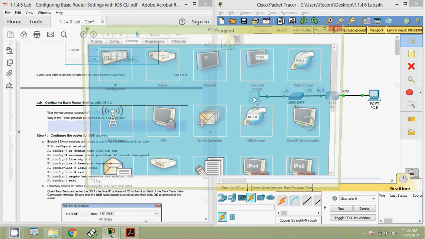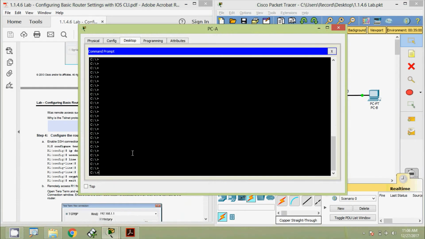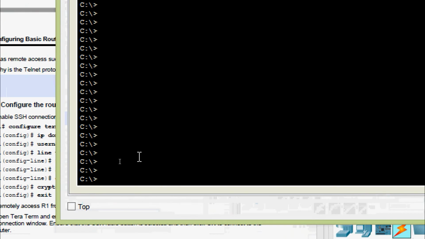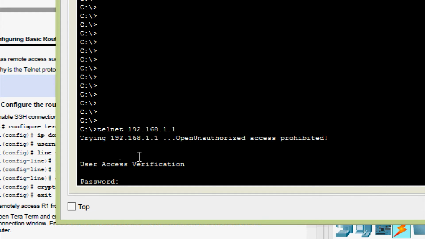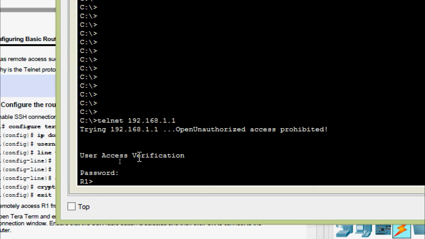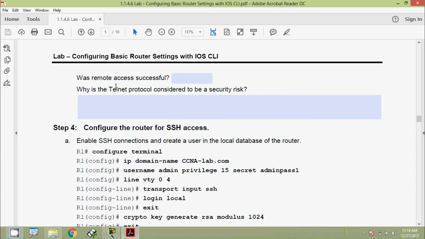So we will try in our Packet Tracer. Coming to the PCA command prompt, here we are going to give telnet 192.168.1.1. Yes, it's prompted for the password. Cisco VTY pass. Yes, so we are able to access R1 with the help of Telnet. Was the remote access successful? Yes, it is successful.